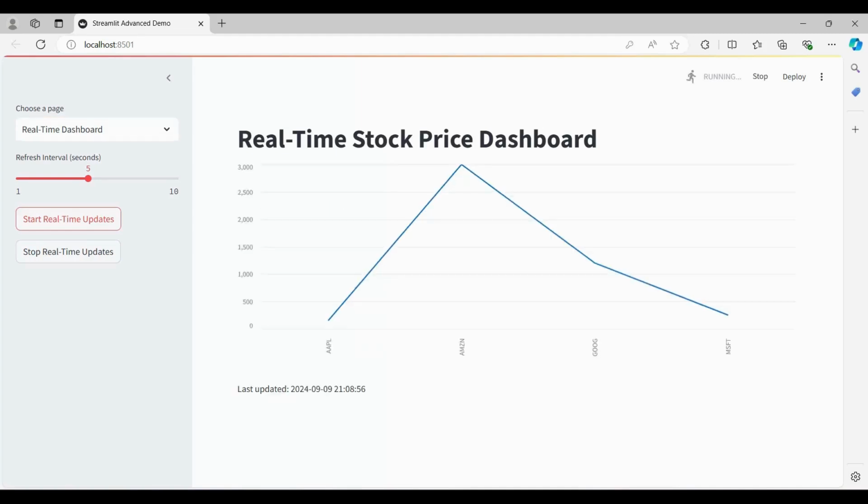In the real-time dashboard, the user can set the refresh interval using a slider ranging from 1 to 10 seconds. We set it at 5 seconds by clicking the Start Real-time Update button. The update begins and stock prices refresh every 5 seconds as we are seeing it.